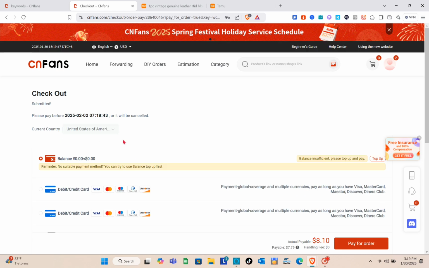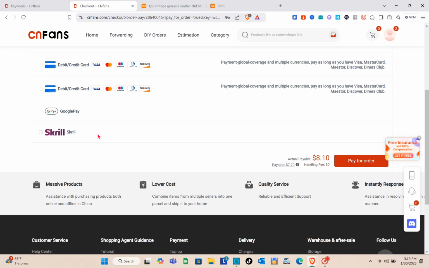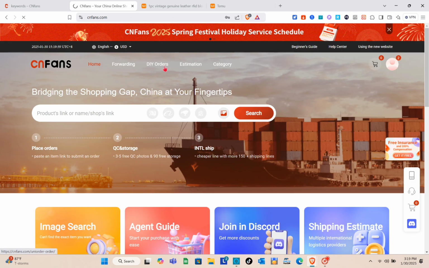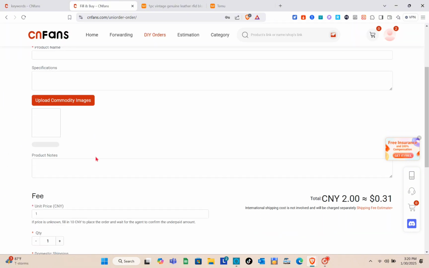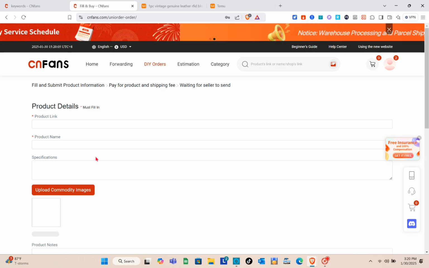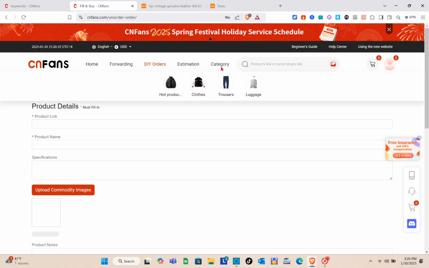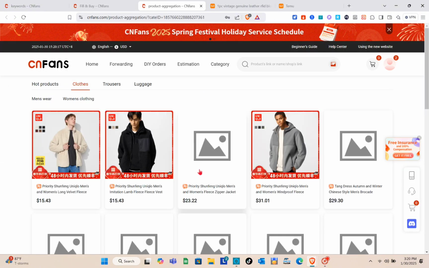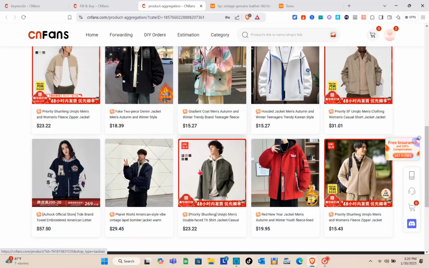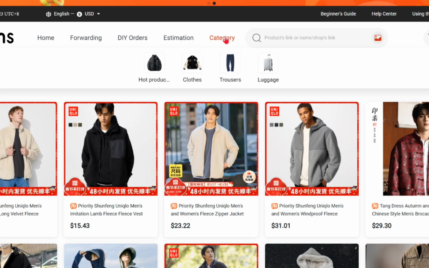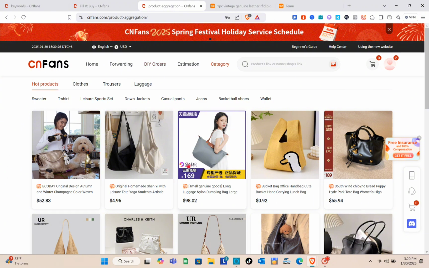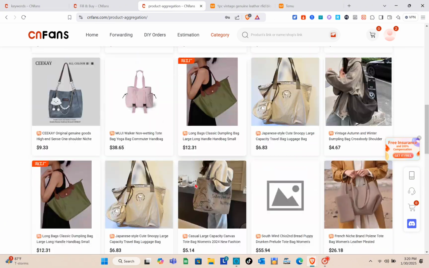That's right, and then just wait for a couple of seconds, and then here just have to select your payment method. So just the same, just have to provide the details of your card so you'd be able to purchase this product. And when you go to the DIY orders, you'd be able to see here this field as well. So you just have to provide the product details that you want to purchase. And when you go to the category section, you'd be able to see here different items as well. So for example, for this product, you'd be able to see here different choices. So you just have to select the product that you want to purchase. So for example, this category as well.